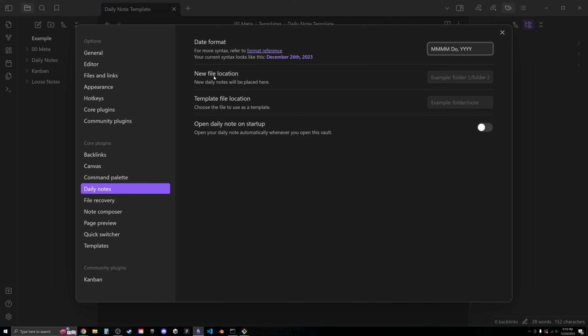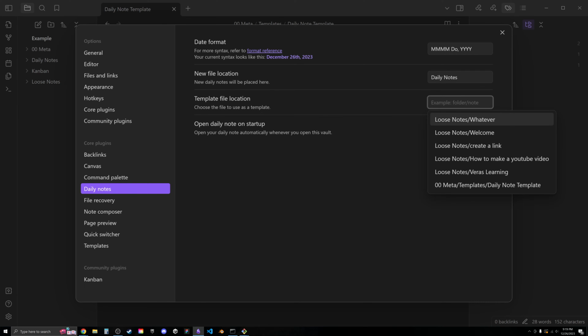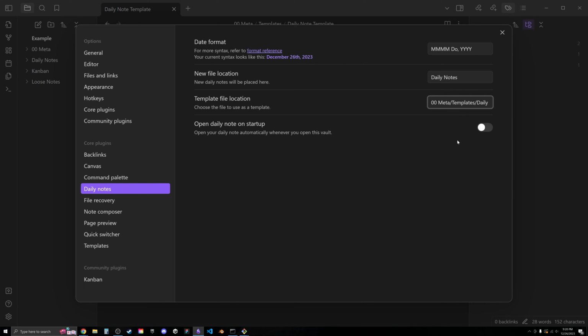Now, you'll also see in this section a new file location. We actually want to put this in our daily notes. And then in our template file location, we can add our template of what we want our daily note to look like, and we just select our daily note template. And now you can select this, open daily note on startup, which is whenever you open up your vault, you'll open up a daily note for that day. I usually just keep my Obsidian open all the time, so for me it doesn't really do anything because it's always open. But you can turn that on if you want.